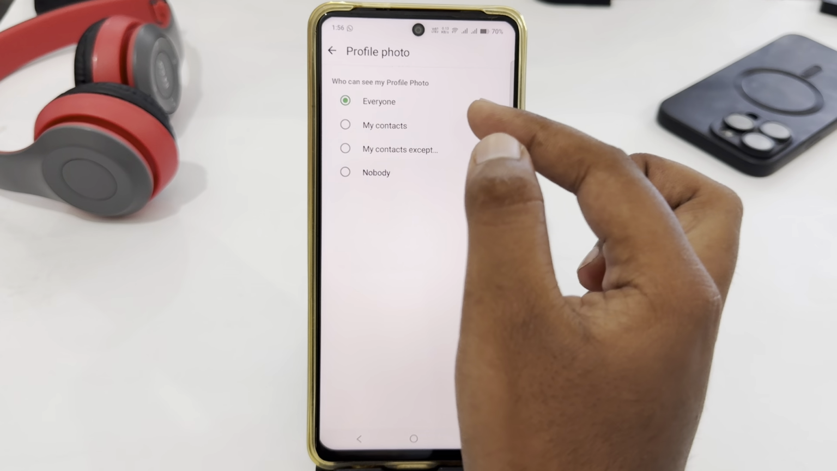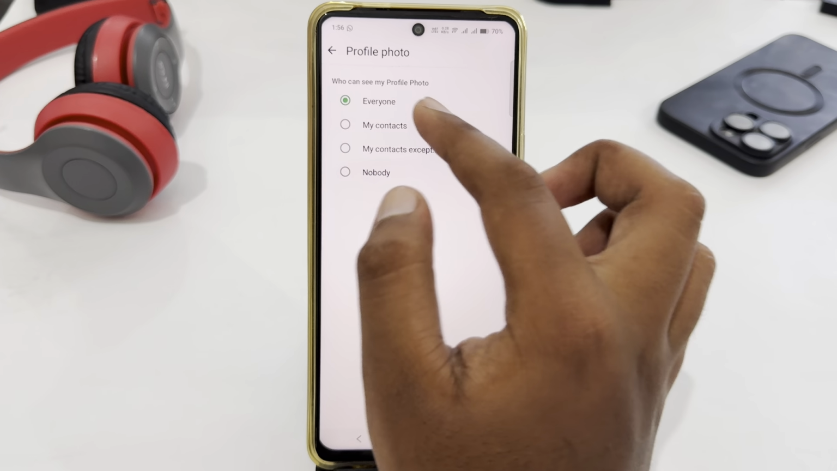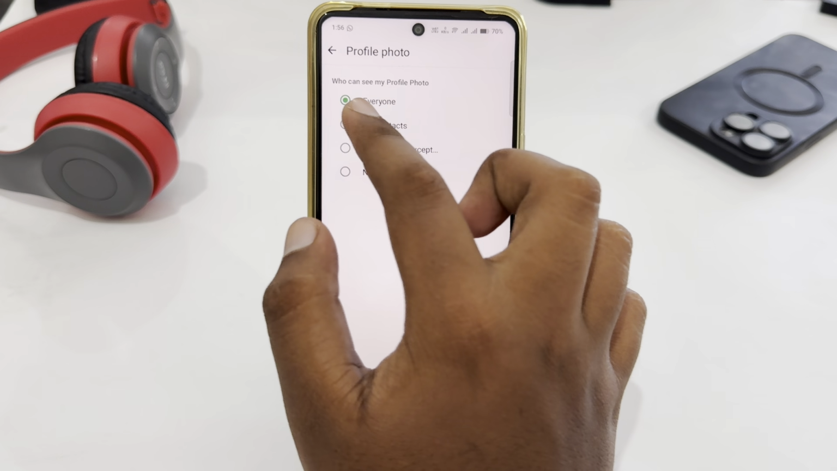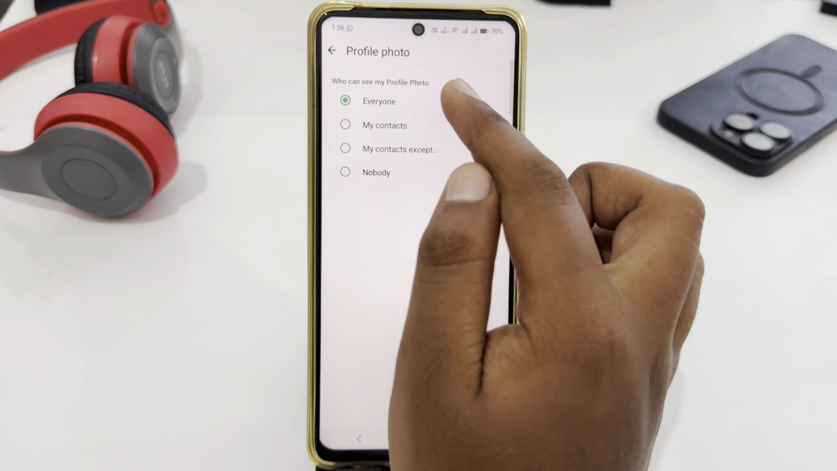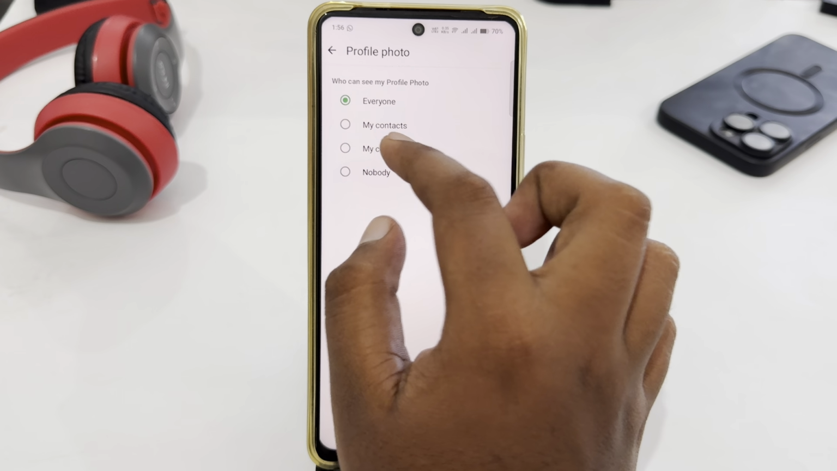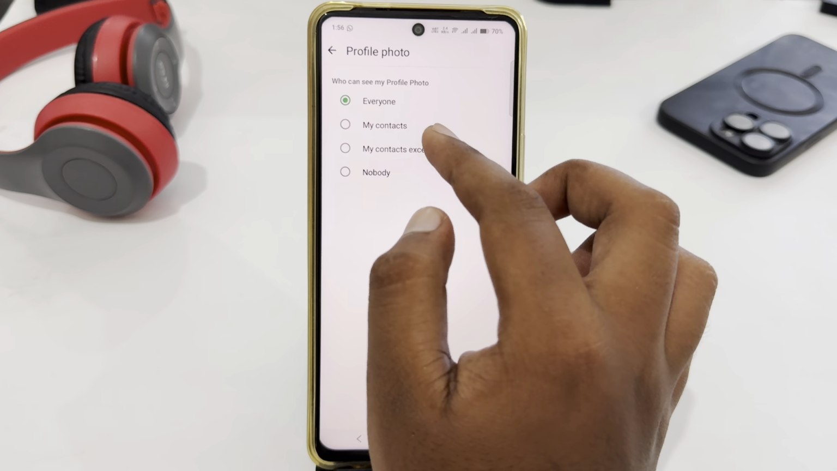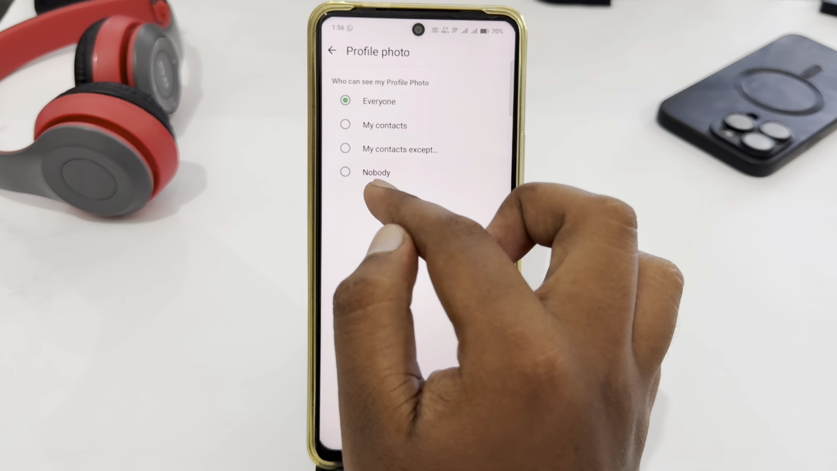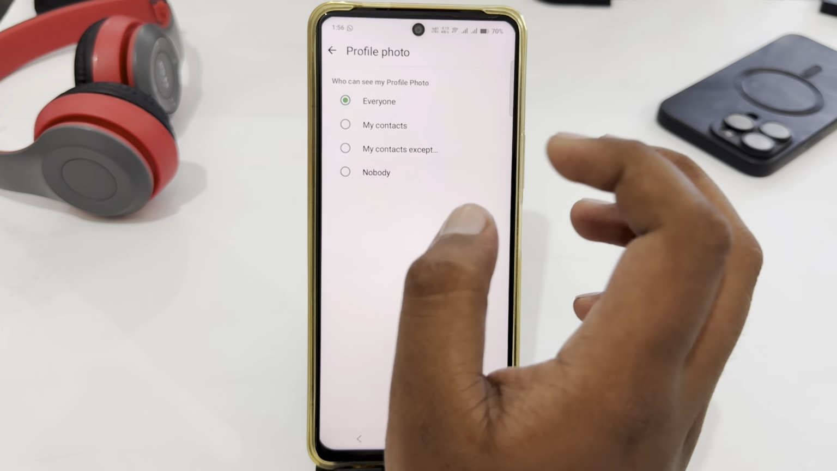And here you can see there are four options for who can see my profile photo. Everyone: if you select everyone, everyone on WhatsApp can see your profile photo. If you select my contacts, only your contacts will see the profile photo. If you select nobody, nobody can see your profile photo except you.